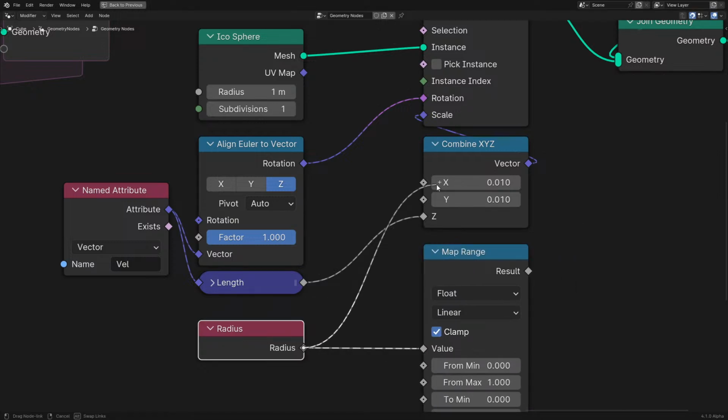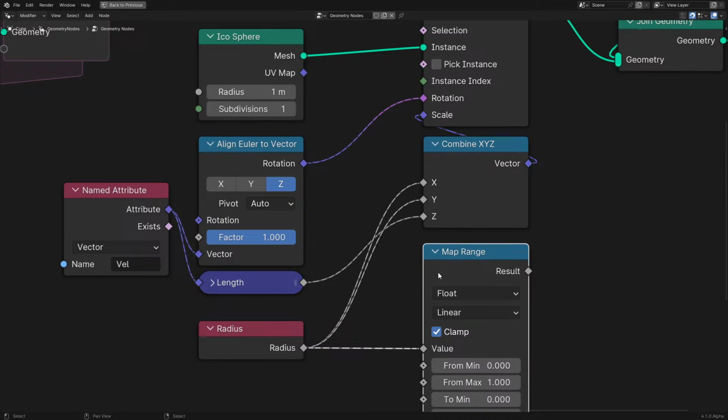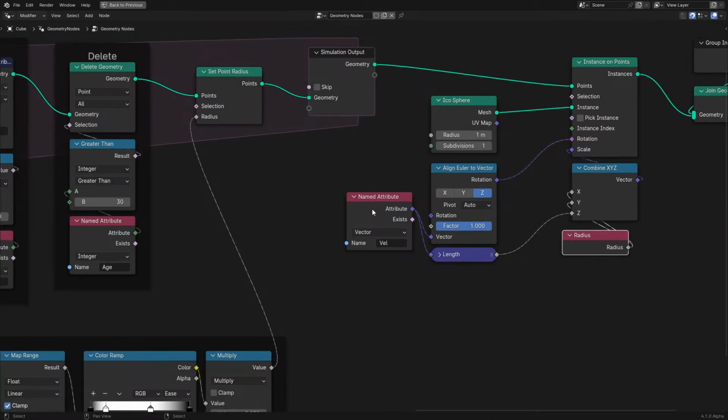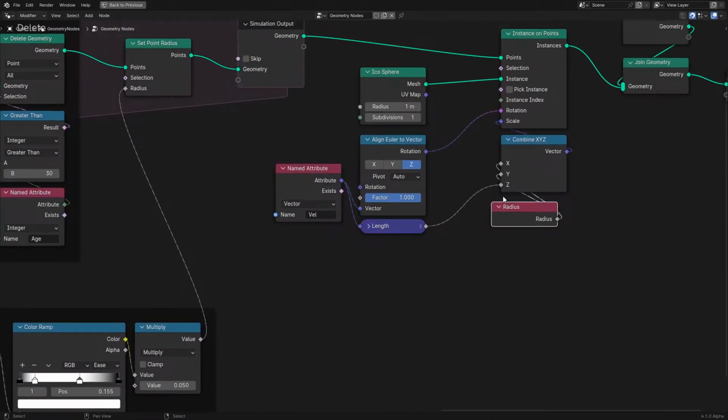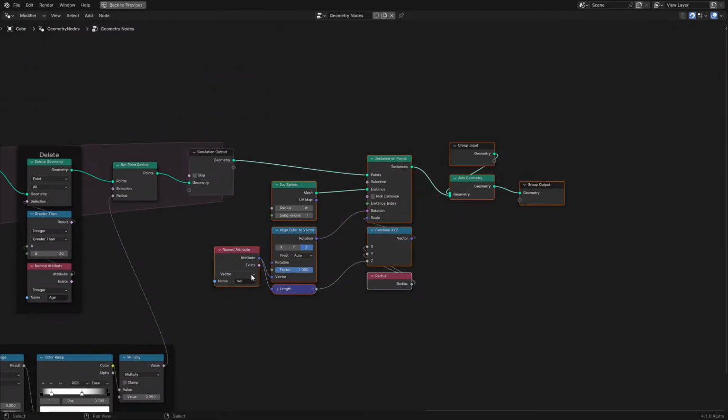Well, actually, wait. No, the radius is already decided. I don't need to map range it because I already set it using that. So that's good. Yeah, I think that's acceptable. Let me just go and move this out of here.